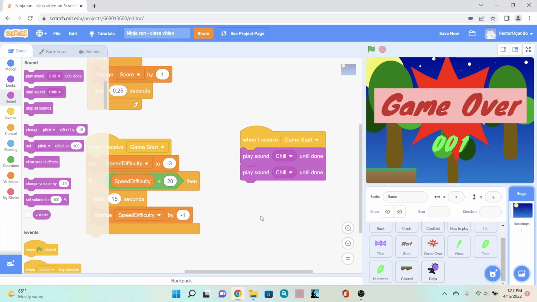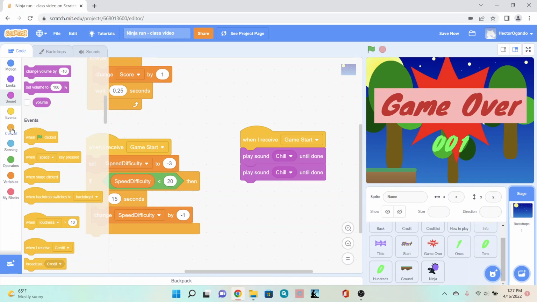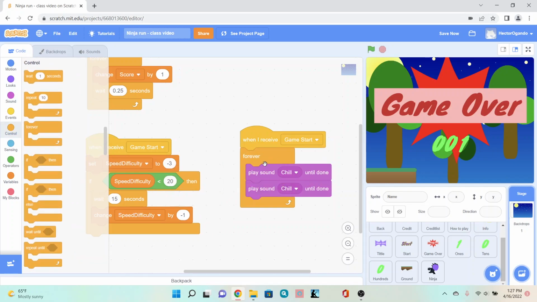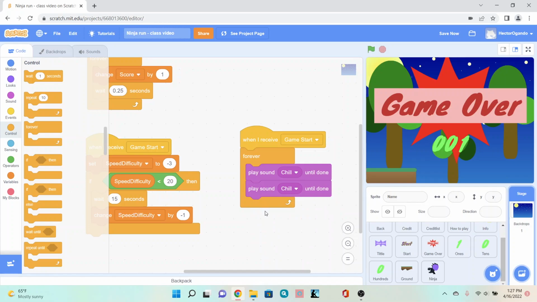So what we can go ahead and do is, if we want it to loop, we just want to go ahead and go into controls, and add a forever. This way it loops it. So you can either loop one sound or you can loop two sounds. So it'll play the entire sound for the first one, then it'll loop and play the next sound entirely until it's done, and then it'll restart from the beginning again.